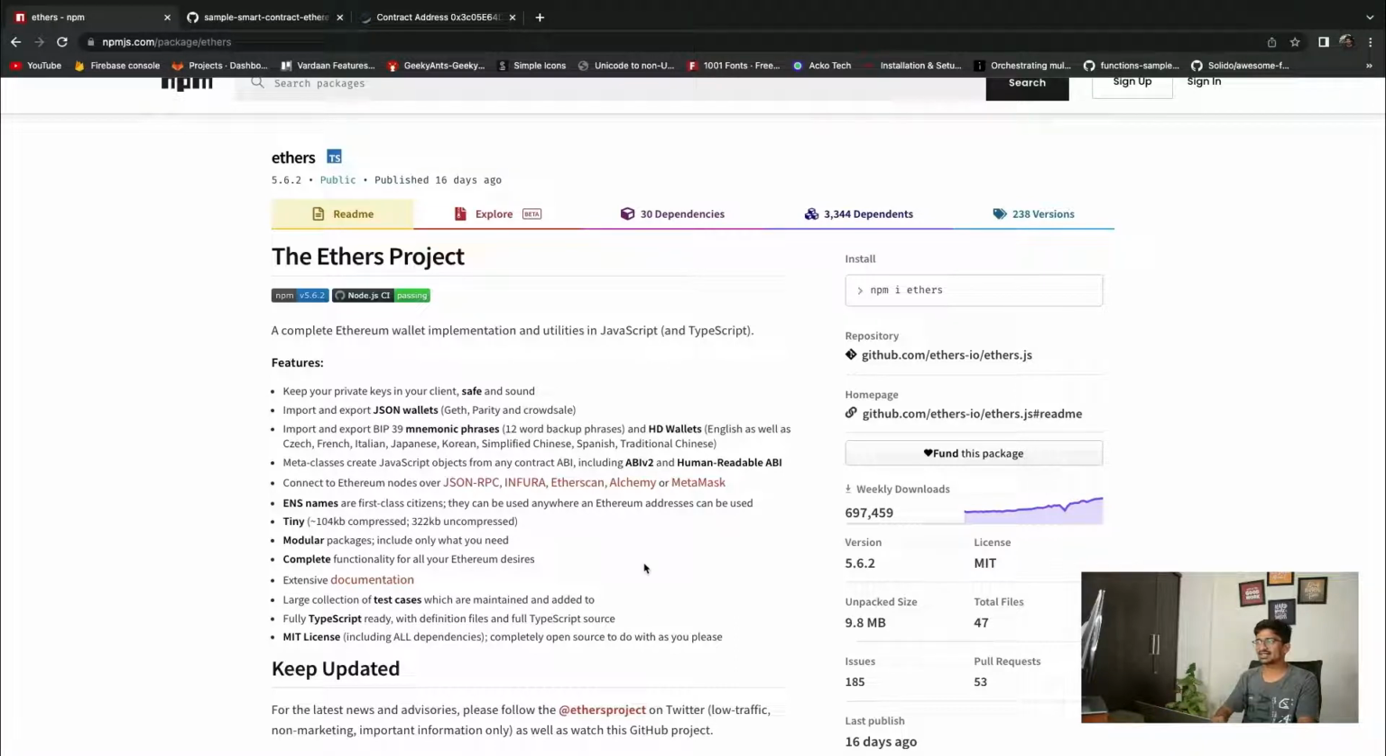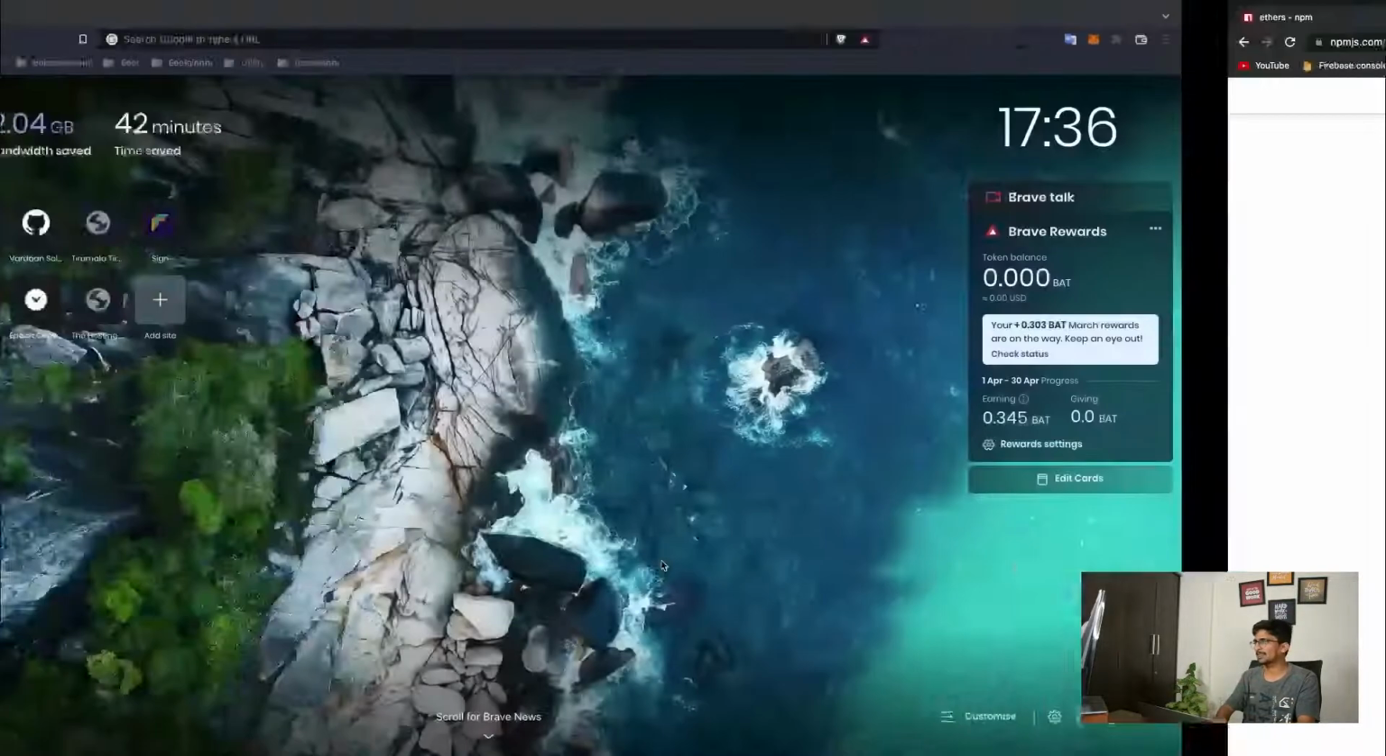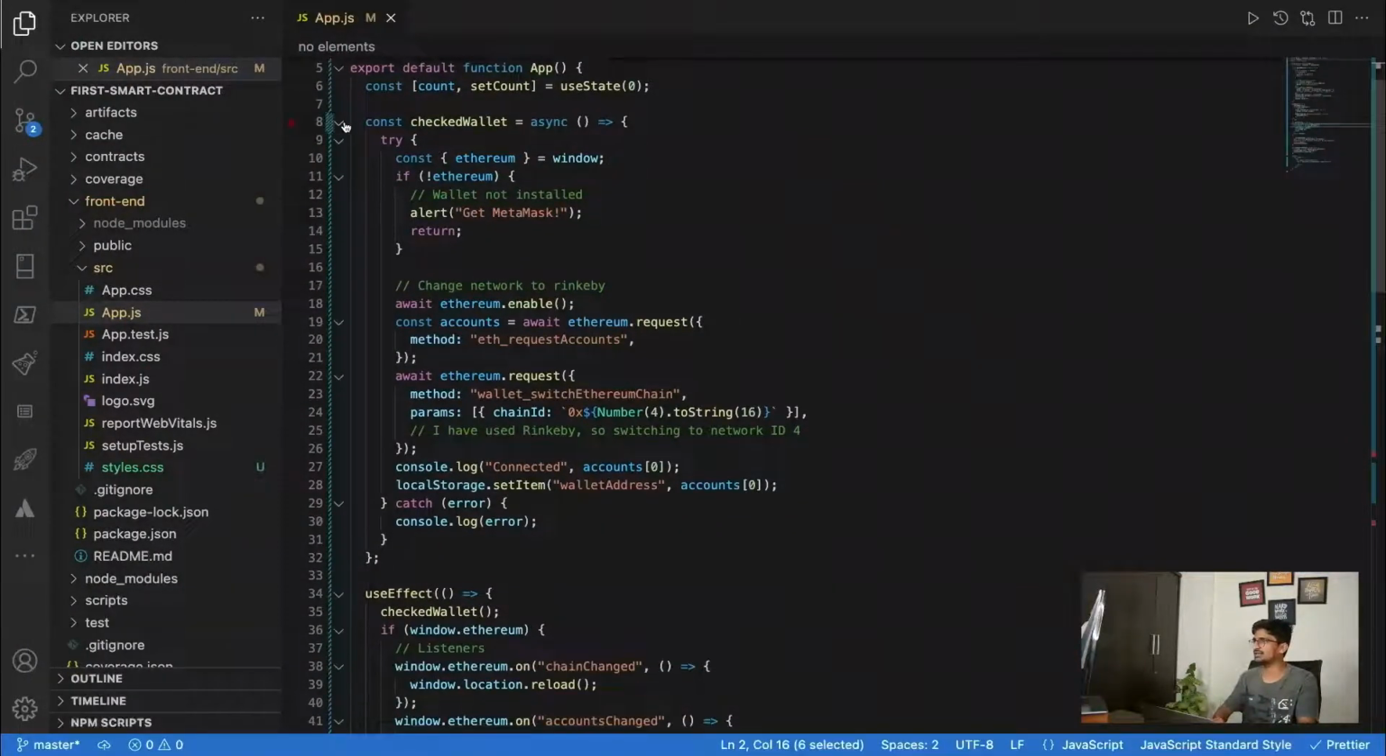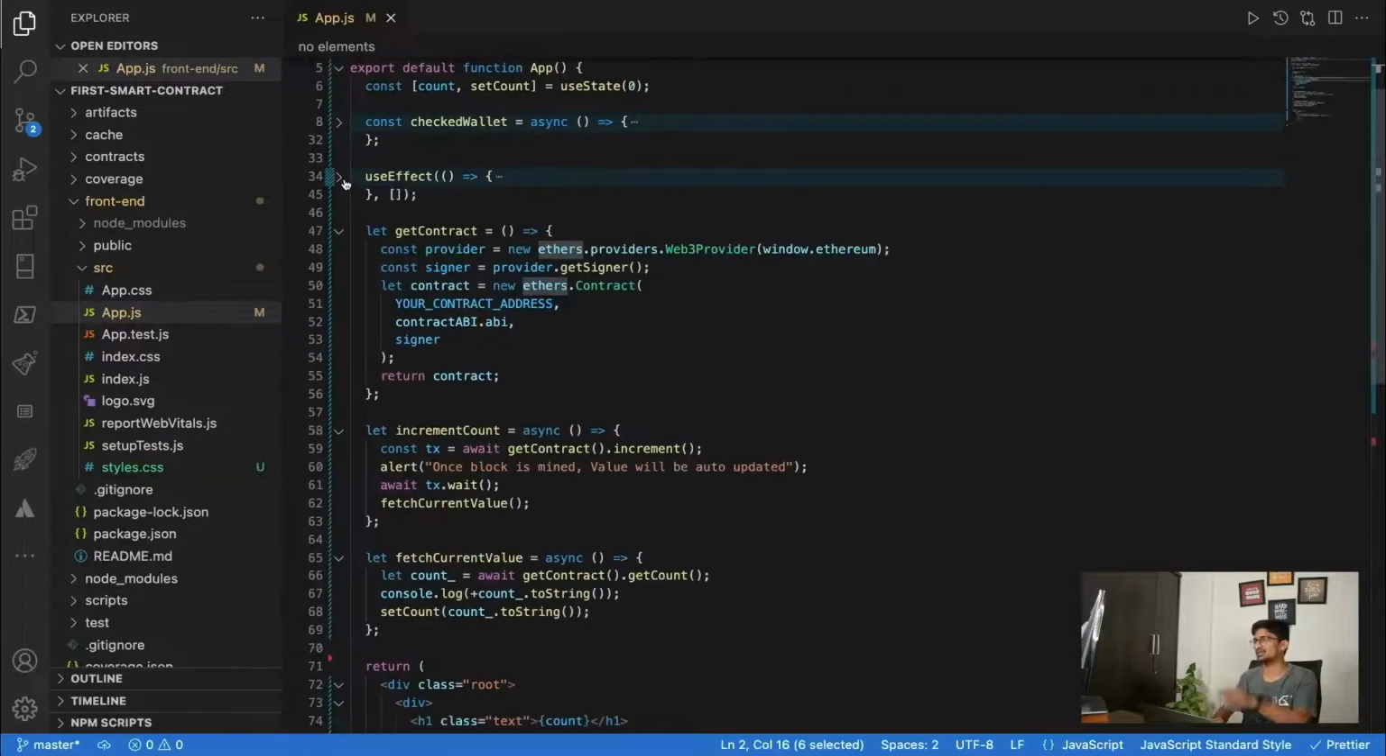It is used to connect to JSON RPCs, Infura or Alchemy or MetaMask that we were speaking about over these two to three videos. So this is one of the good plugins that we have in the community. So I'm using that. I've just copied the same. We have discussed checkWallet and useEffect, so I'm going to collapse them.